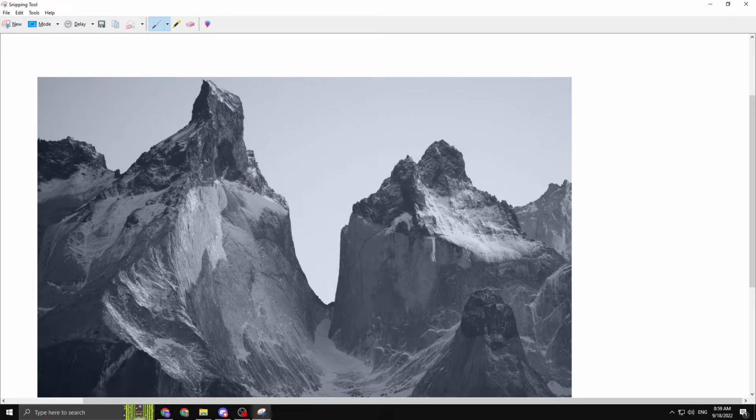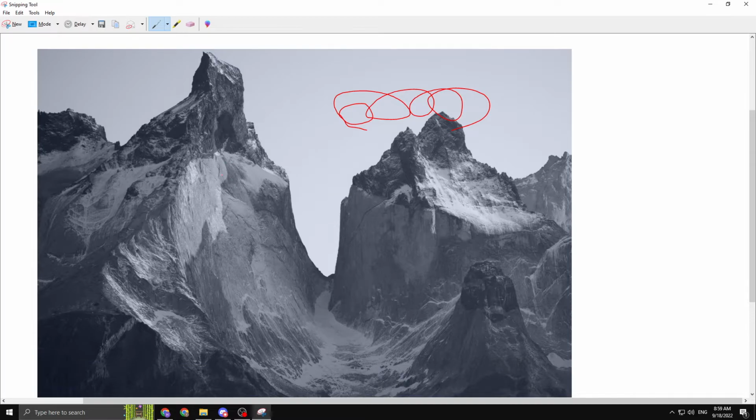So to copy this, you guys can hit Control C and then Control V to paste it, or you can go to File and then Save As to save it onto your desktop. Another cool thing of the snipping tool is you can write on the screenshot itself, so I can be like hello, or point to something if I want to do it like that.